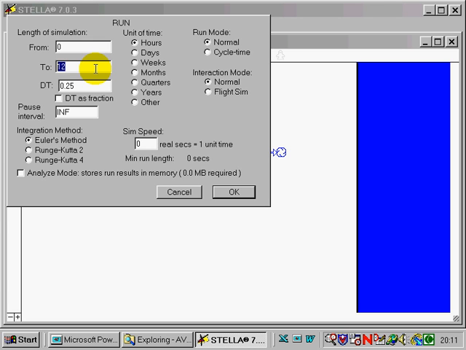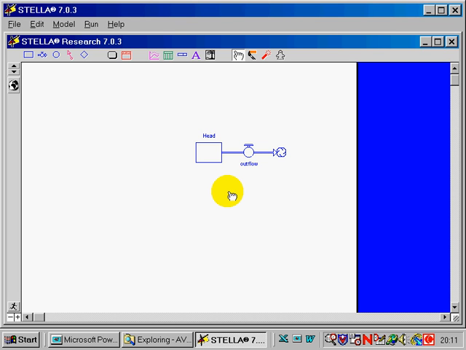Let's run it 24 hours. What do you say? And let's make our increment here 1 hour. So what we're going to do is simulate a process at 1 hour increments, and we'll be able to watch this flow change over this 24-hour period according to whatever rule we specify here in our outflow.